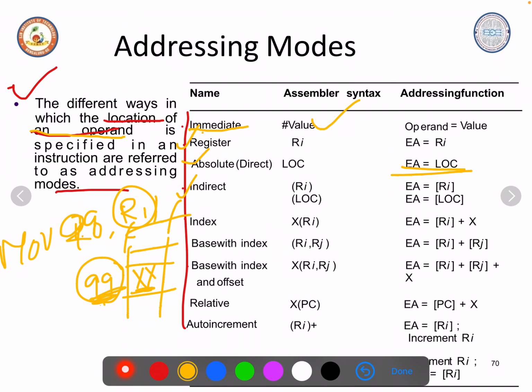Suppose this address is specified indirectly. It could be stored in register R1 holding the 99, which will be used as an address to copy, or it could be the location address 99, whose content will be copied. That is the effective address. Or it could be the case of indexed addressing mode.